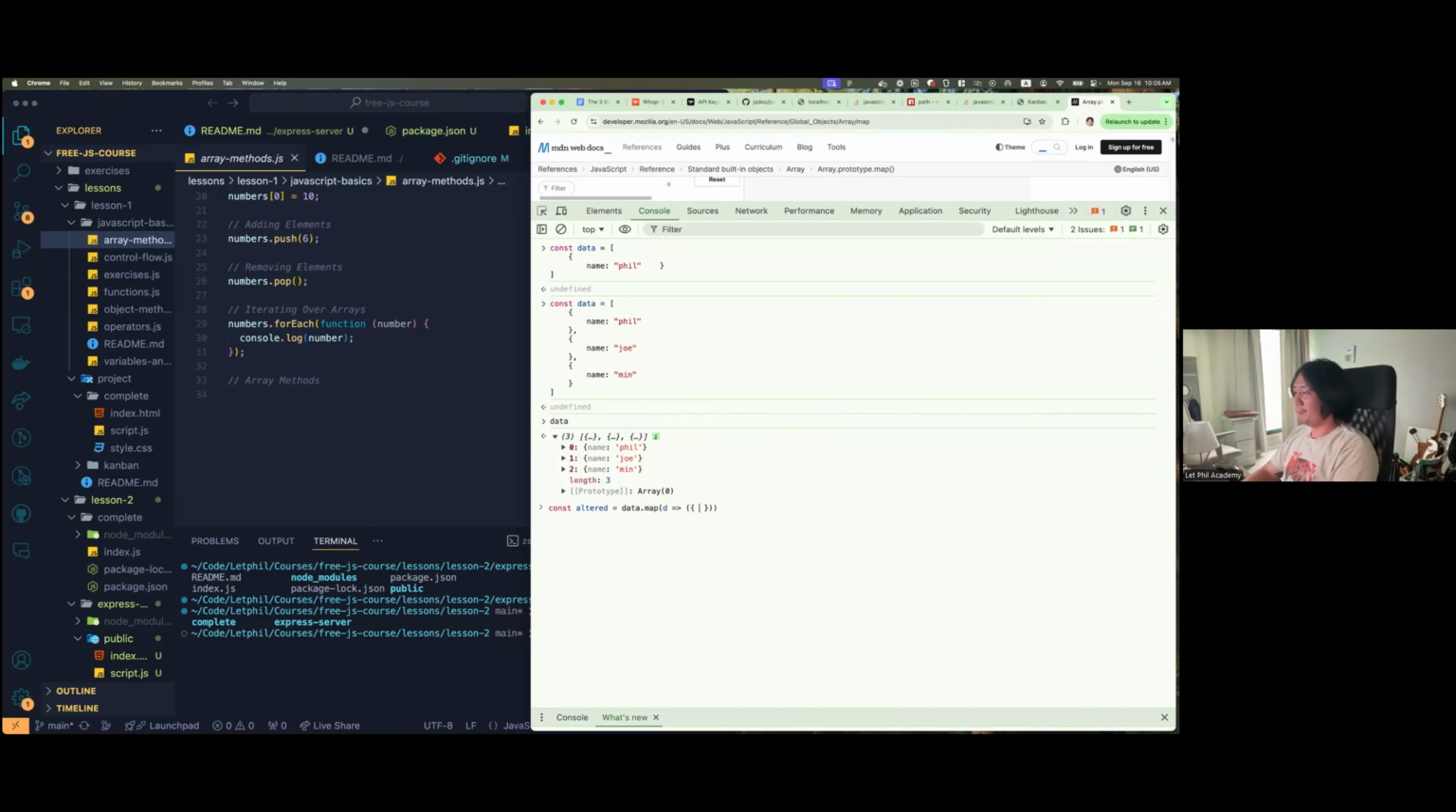And then we can spread the D, so spread that object, and then we can add things to it, like age 20, school DVC. And then I press enter and I look at altered. We have name, fill, age 20, school DVC from this addition here.